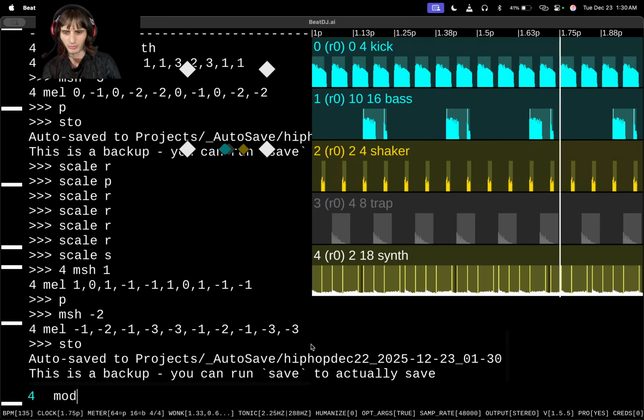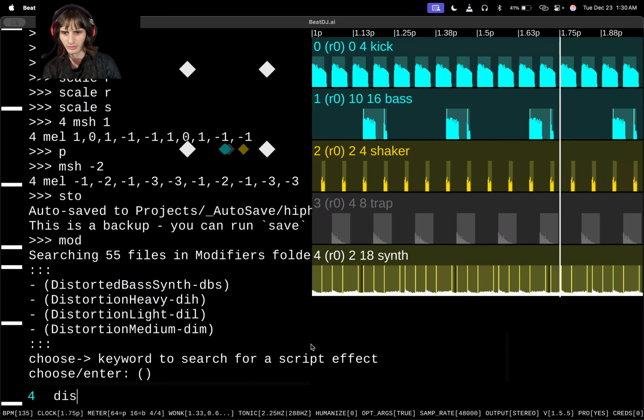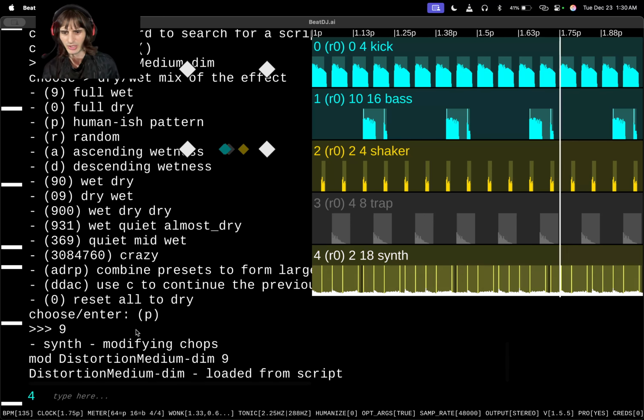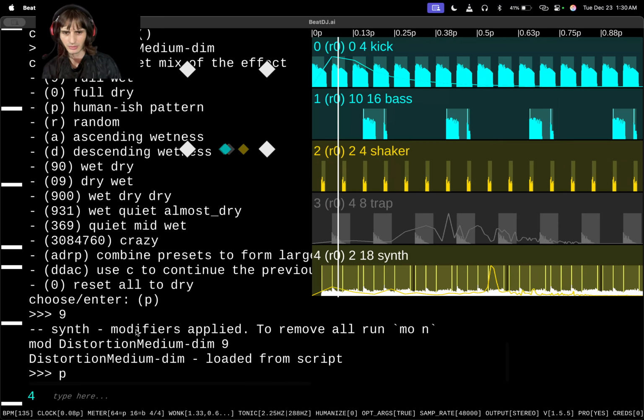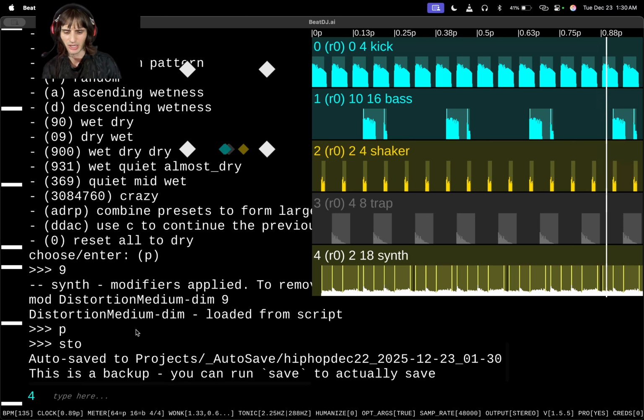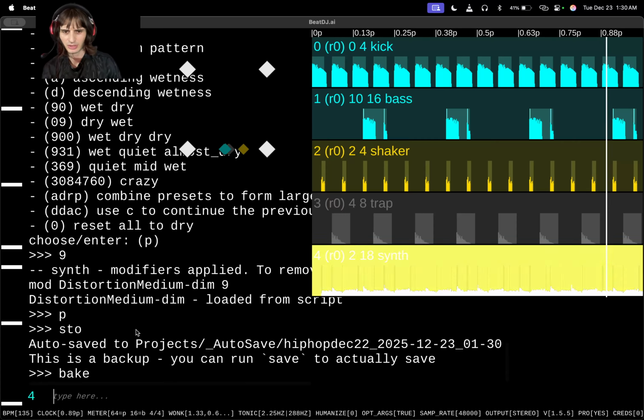Let's add another mod and we'll do distortion. So I'm going to do distortion medium 9. So that means maximum. I think that's still too light. Let's see. It's not bad. Let's bake that.